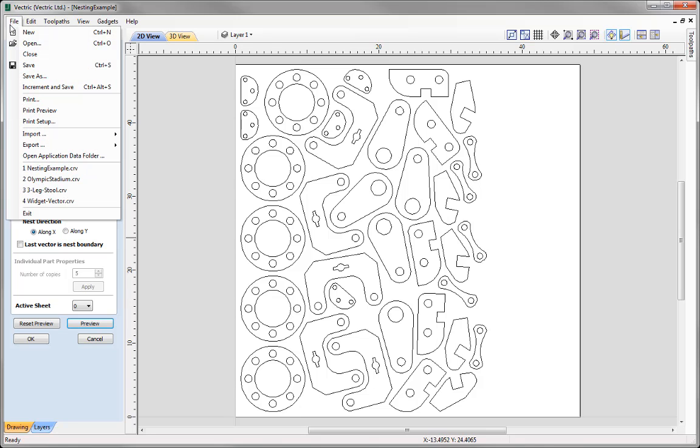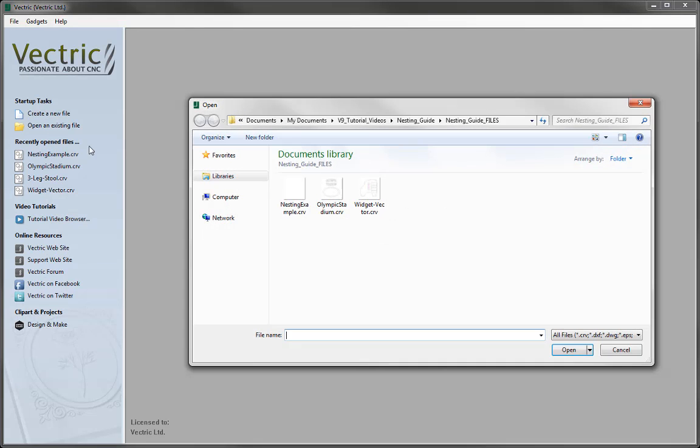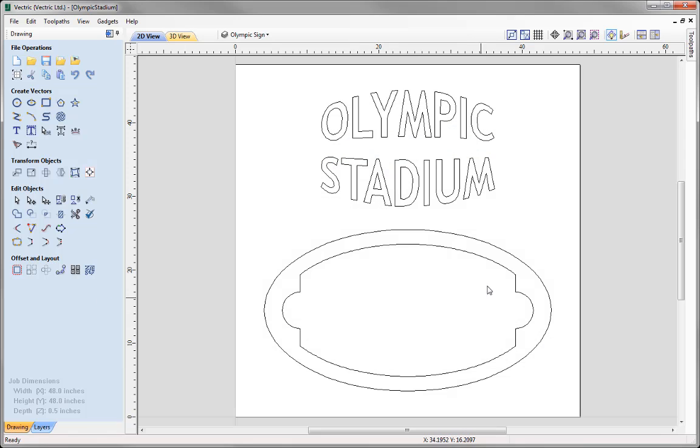So let's go to File, Close. So let's go and open an existing file. And from the Nesting Guide project folder, we're going to open the olympicstadium.crv file and press Open. So this is a sign where we have a border and all of the letters for the Olympic Stadium sign.